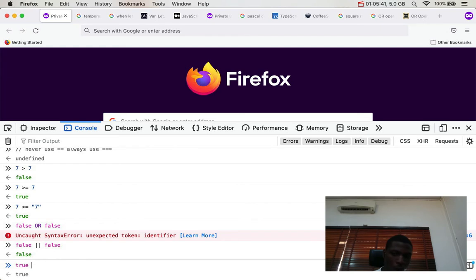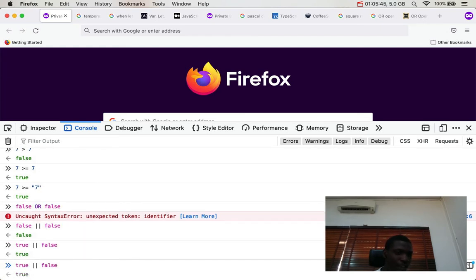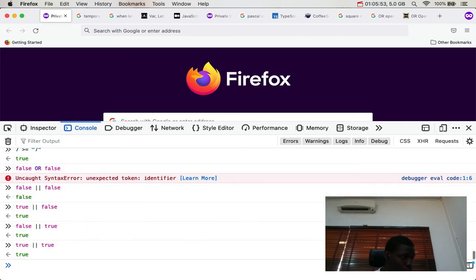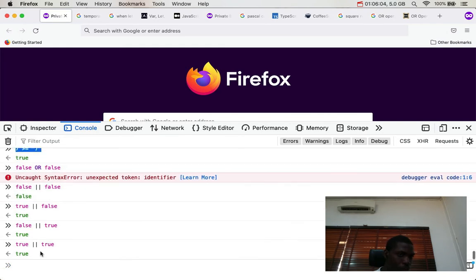So if I do true or false, I'll get what? True. If I do false or true, I'll get true. If I do true or true, I'll still get true. Otherwise, the only time it will go to false is if it's what? Both of them are false. So that is what is happening here.